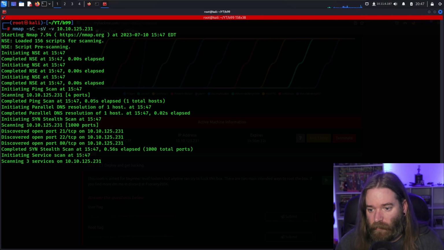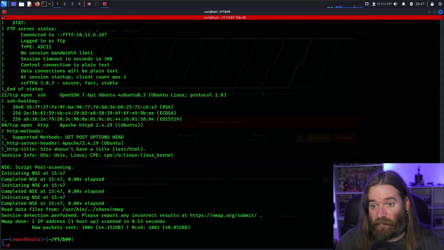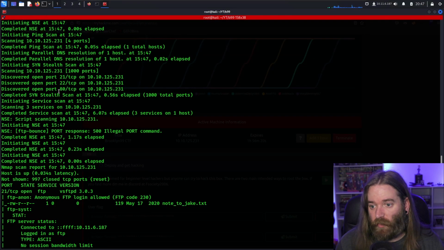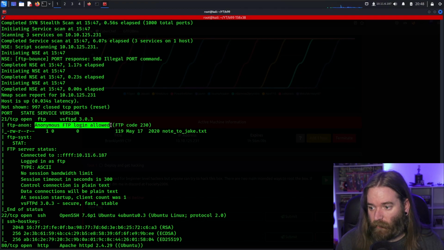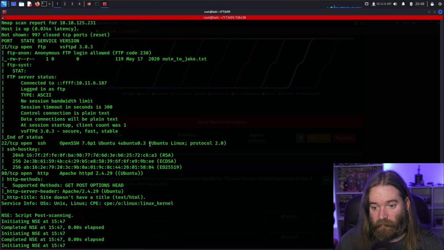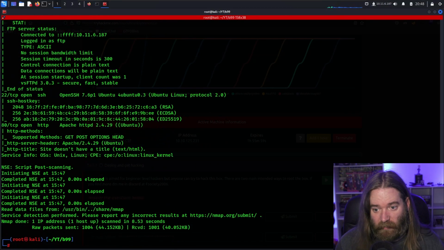Let's have a look. Immediately I can see we've got port 21, which is FTP, File Transfer Protocol. Port 22, which is your SSH, Secure Shell. And then port 80 for HTTP. So the FTP, oh dear, unfortunately, well, fortunately for us, it is allowing anonymous login. That's not very clever. And we can see there is something, note2jake.txt. Excellent. We'll look at that in just a moment. SSH as expected, and port 80 for HTTP.